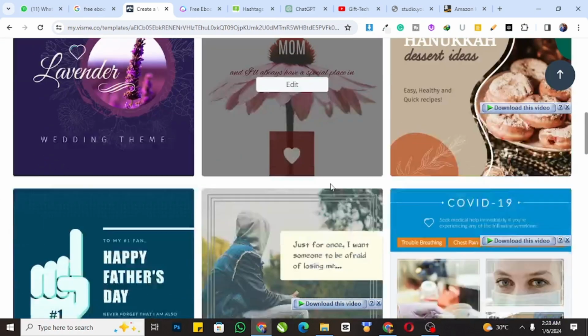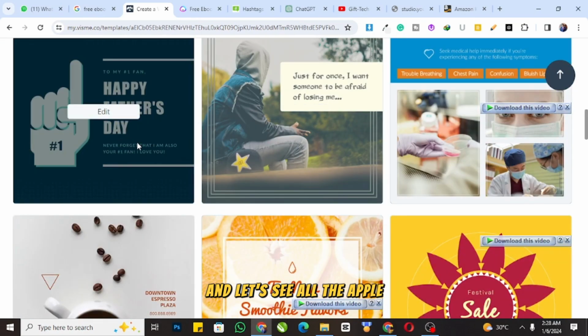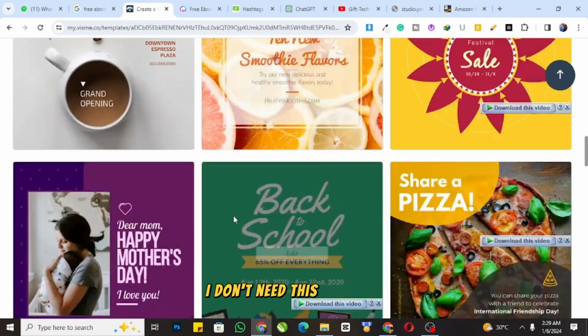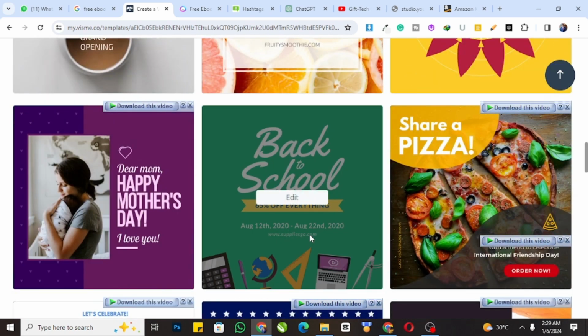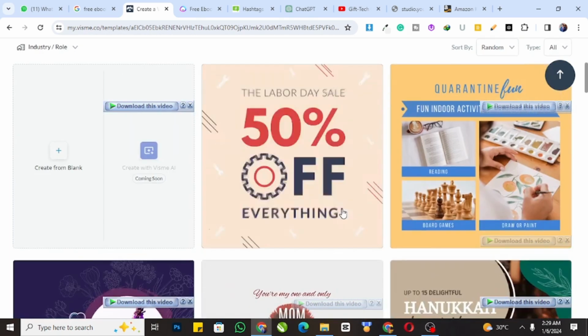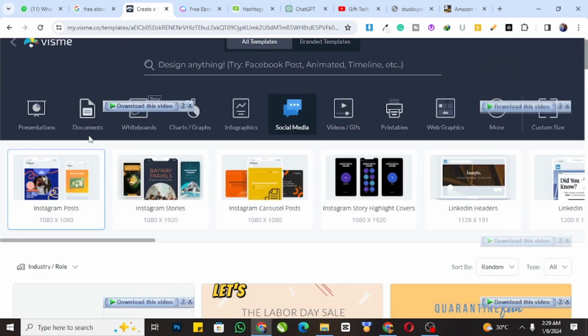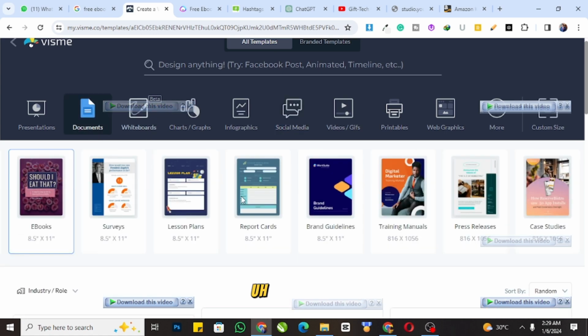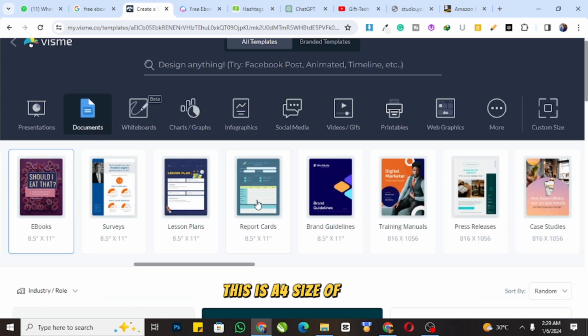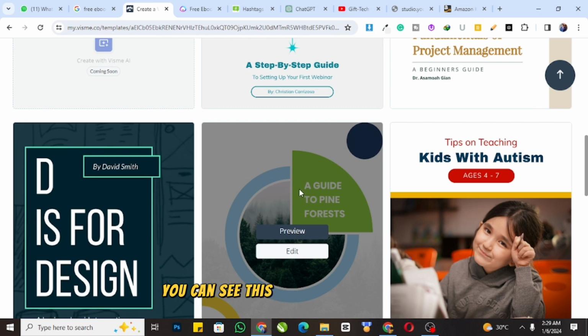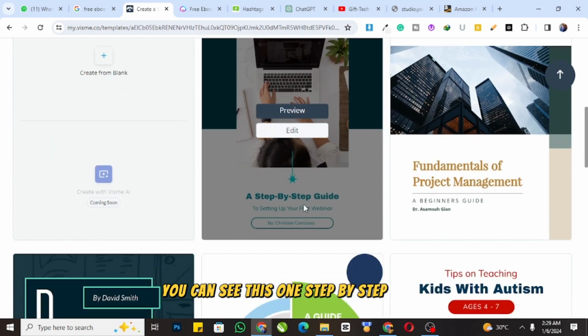Okay, let me click on one of the books and let's see how it all happens. This one, Happy Father's Day. I don't need this one. Okay, back to school for instance. Let's check this one and see what is happening in it. Let's click on document. This is the A4 size of the ebook. Just click on it. You can see this one, a step by step guide. You can edit this one.